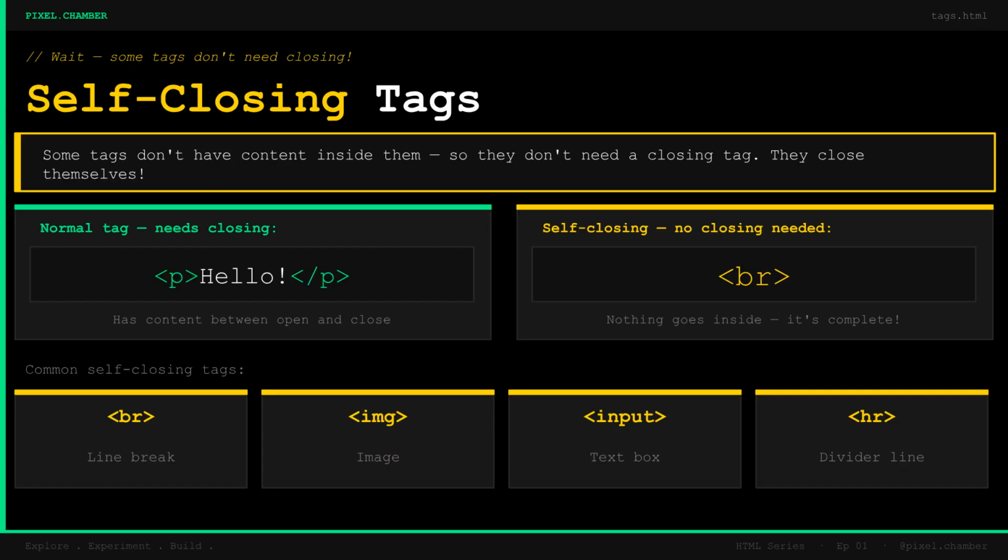But wait, there's an exception. Some tags don't need closing. These are called self-closing tags. Why? Because they don't have any content inside them. For example, a line break tag just creates space. Nothing goes inside it. So it doesn't need a closing tag. Some common self-closing tags are line break, image, input, and horizontal line. So remember, if there's no content inside, it can be self-closing.